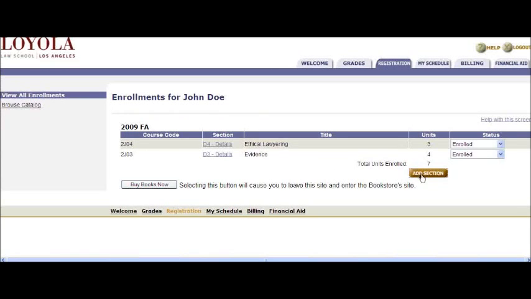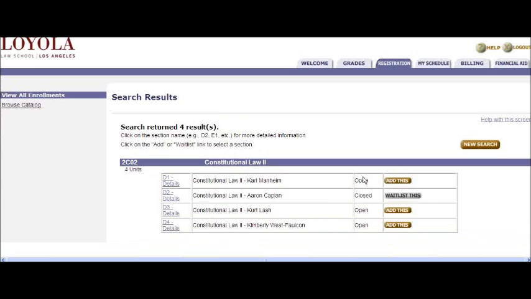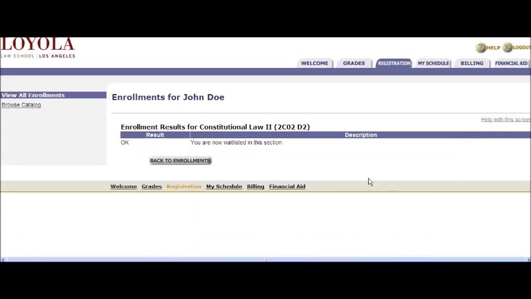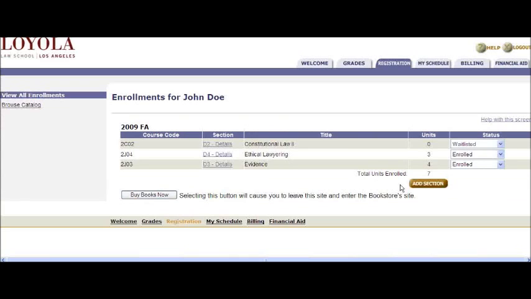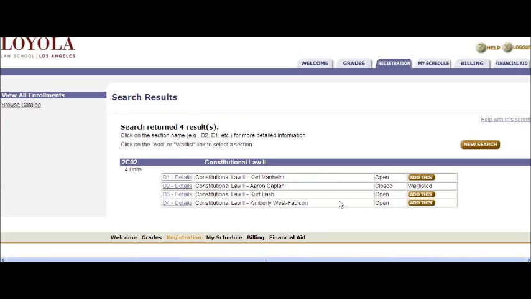We'll search for Con Law 2 courses under 2C02. We see that D2 is closed and only has an option to waitlist. Let's waitlist the D2 section. Now that we're waitlisted, let's add another section of Con Law 2, in case we don't get a waiver to enroll off the waitlist. D1 is open, so we'll add that.